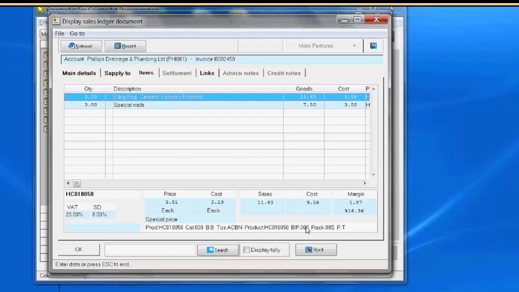Product BIF is BIF pack code on our system. If you've got the BIF pack waste management scheme, then you record the BIF pack code on each sale so that goes towards the reporting. And then on our system again, we've got the rack location being recorded, probably just because you can.